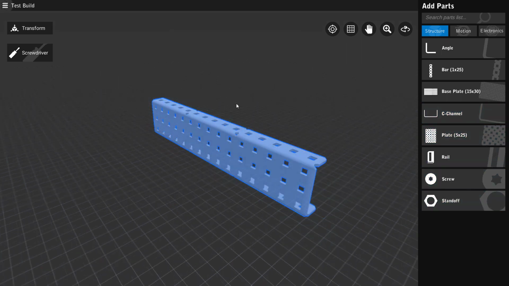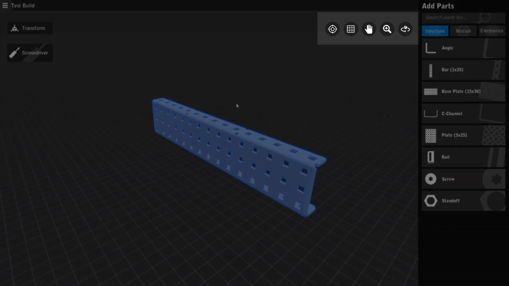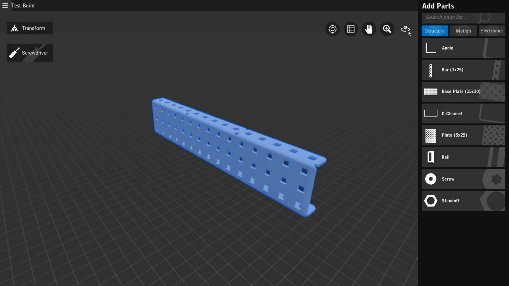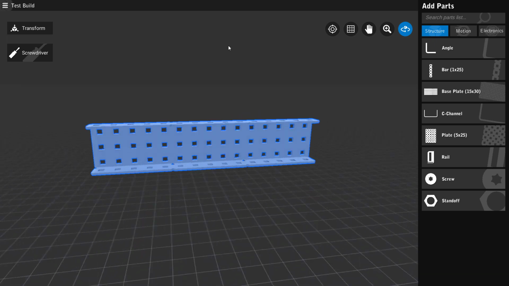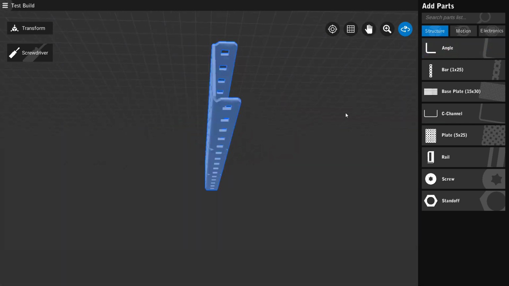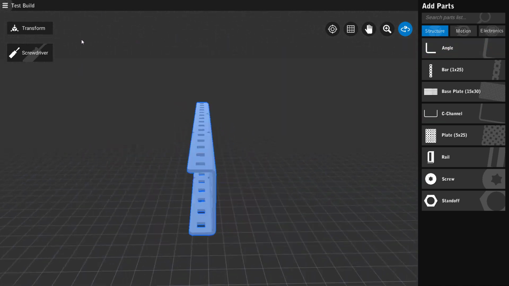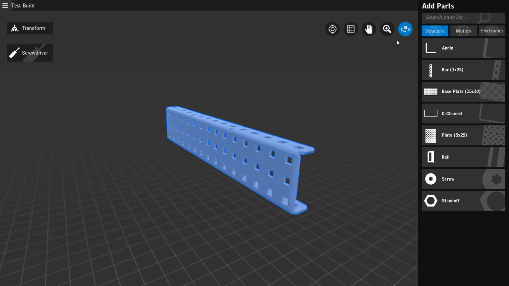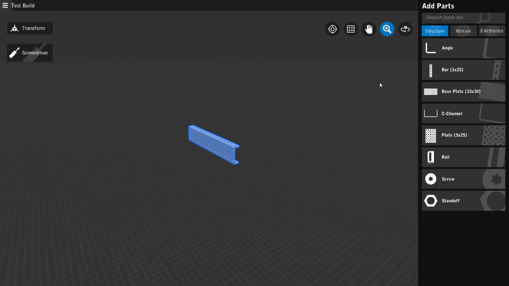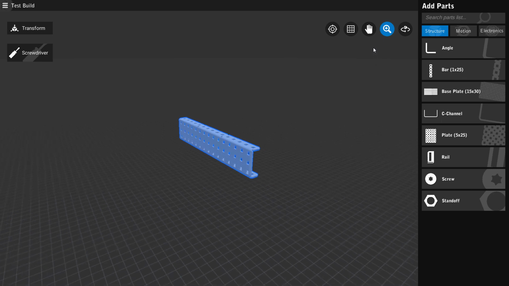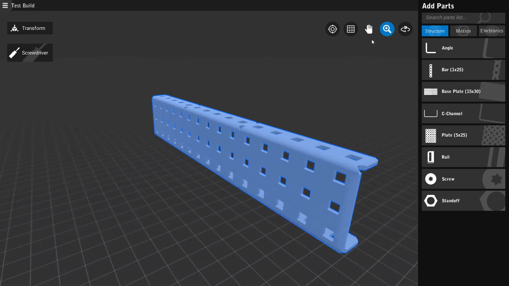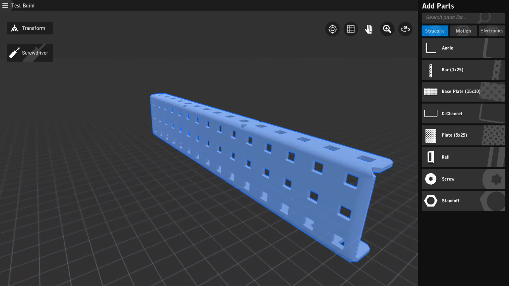Within the build area, you are able to control the camera and what you see while you work. Starting from right to left, this is the orbit control. Clicking and dragging around allows you to orbit the camera about a point in 3D space. Clicking on the middle mouse button also does this. This is the zoom control. Clicking and dragging up and down allows you to zoom the camera in and out. You can also use the scroll wheel.